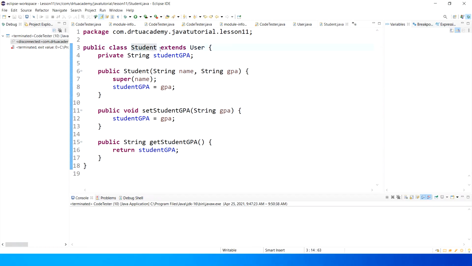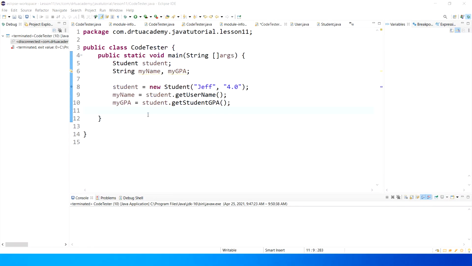The Student extends the User class. It means it's the child class of User. So it inherits all the properties and the methods from User. So here we don't need to define the student name. We just inherit the username. Thus, notice we create a new student object by calling the constructor with two parameters.